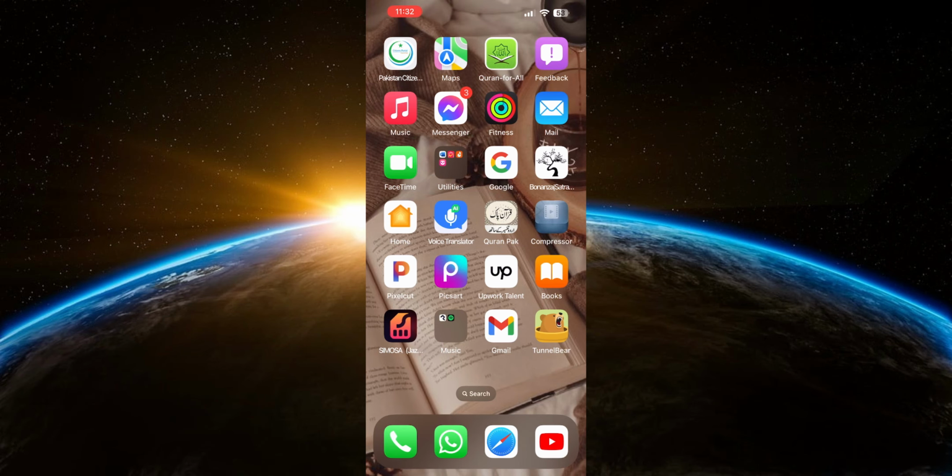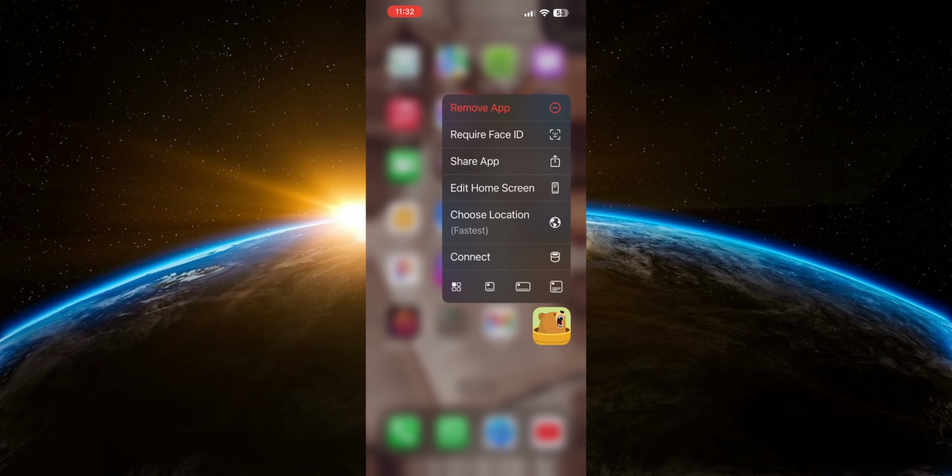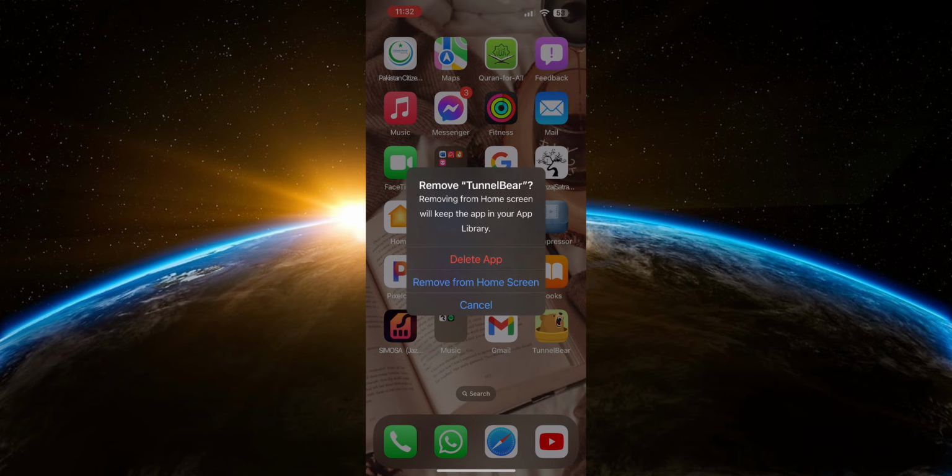In this video, I'll show you how to completely delete an app from your iPhone. The first method is simple. Start by finding the app icon on your home screen. Tap and hold on the app until a menu pops up. From the options that appear, select Remove App. Then choose Delete App and confirm by tapping Delete again. This will remove the app from your iPhone permanently.